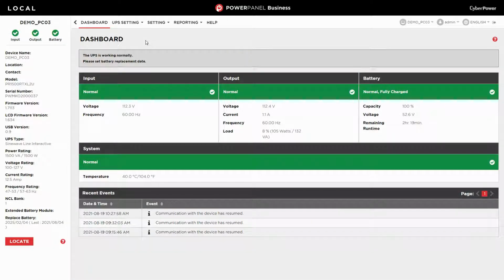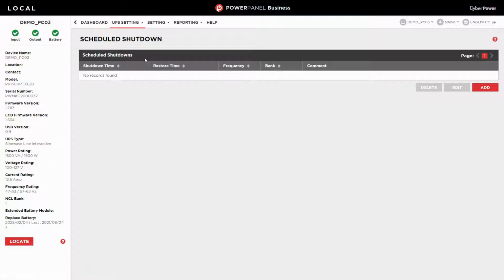First, log into PowerPanel Business. Then select UPS setting and click Scheduled Shutdown. Here, you can add multiple schedules to perform a shutdown and restart. To create one, please click Add.